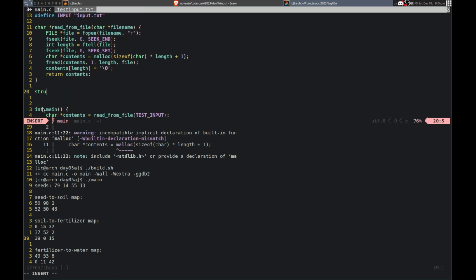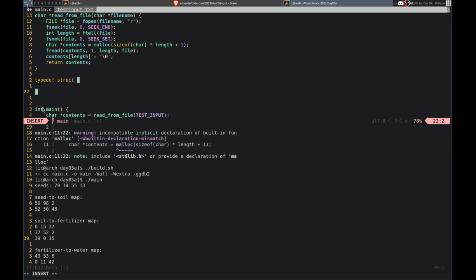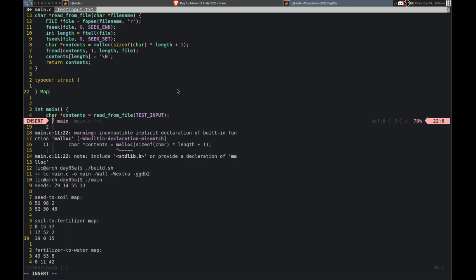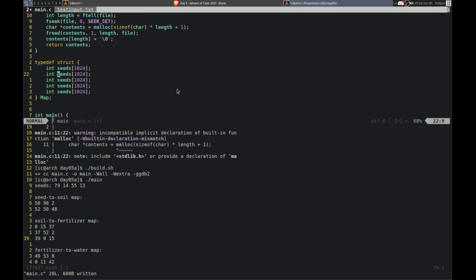Let me do this actually. And so this is just the, how's it called? Just map. Okay, sure. Map. So yeah, we have seeds, which is an array of integers. Okay, and I don't know, that might be too much. 1000. It'll be fine. So yeah, and then we have seed soil.